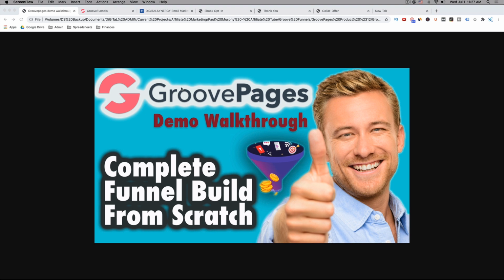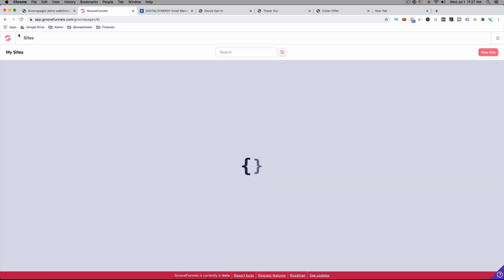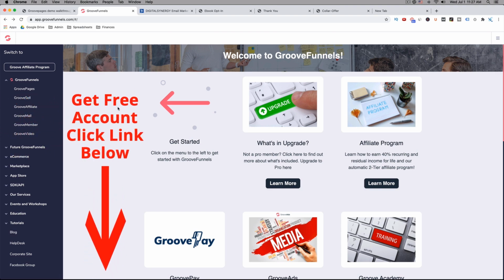So in part 1 of our training, we built out our funnel, our opt-in page of our funnel rather. And let's go back just in case. So when you log into Groovepages, if you don't have an account, you can sign up for free. The link below, it costs you nothing, and you can get Groovepages and Groovesell for free. So go ahead and click on the link below.